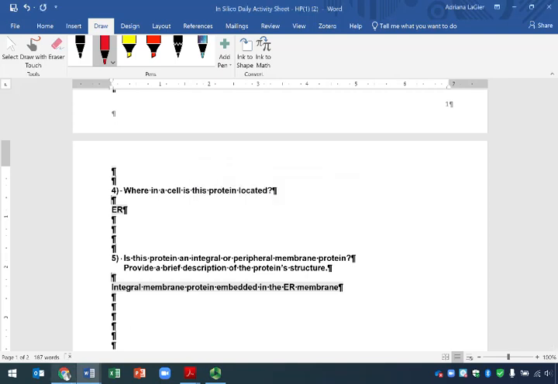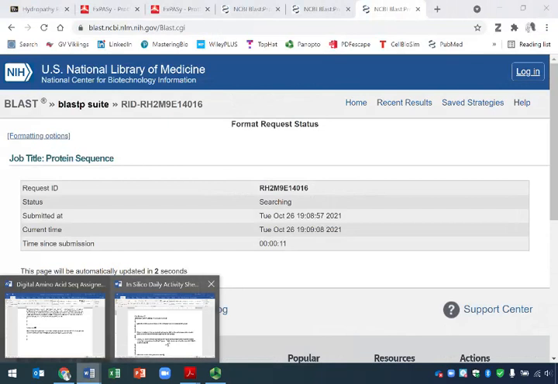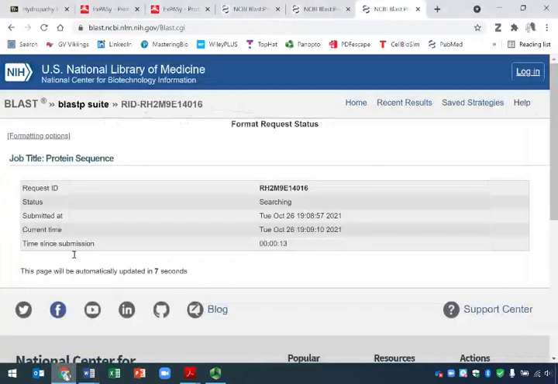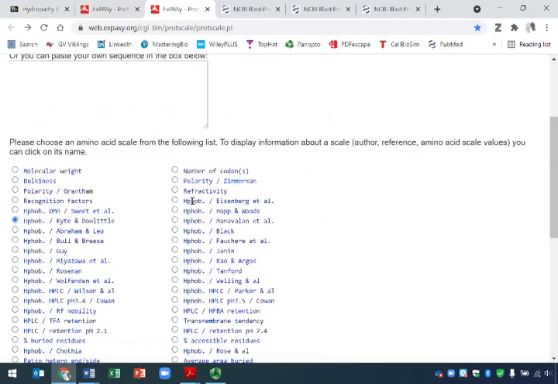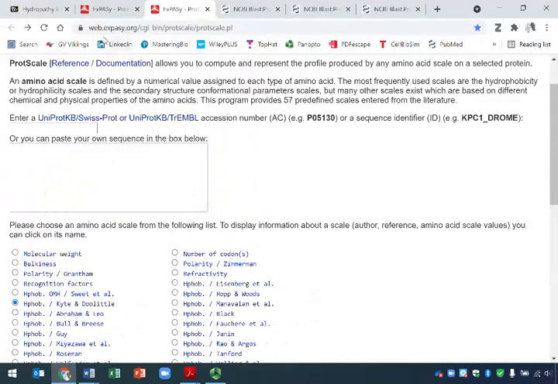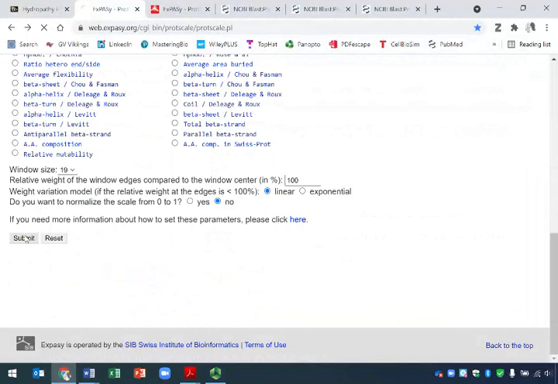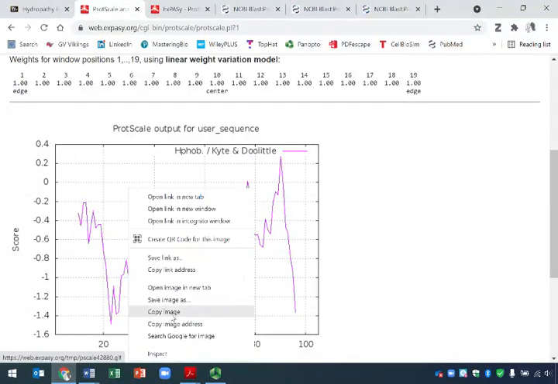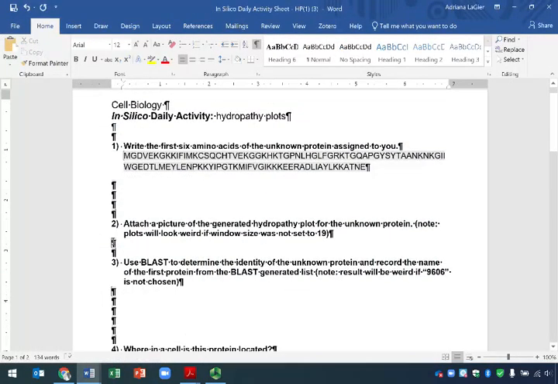I'm going to go to my fresh sheet. I'm going to paste my sequence in there because I'm done with my sequence now. I'm going to go back and capture my hit submit and get my hydropathy plot. You can appreciate that this one already looks different. I'm going to copy that and put it into my sheet.